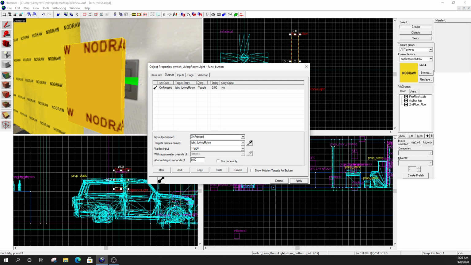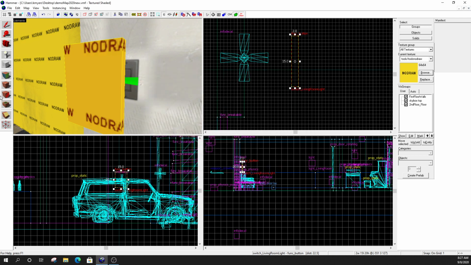And that is an output. So we just programmed this button, output named, on pressed. When we press it, it's going to talk to the living room light. And what's it going to do to the living room light? It's going to toggle it. Okay, so let's go ahead and close that.